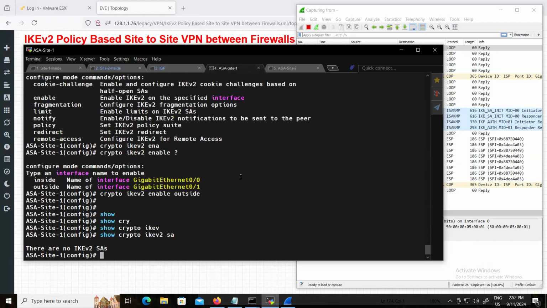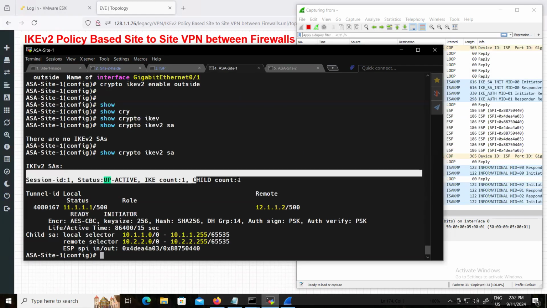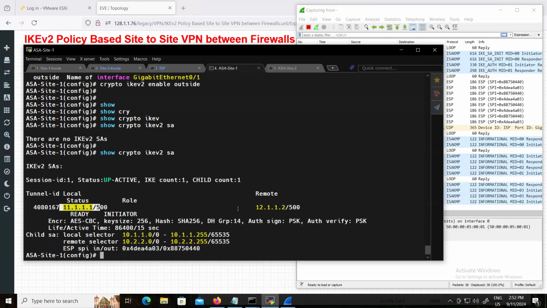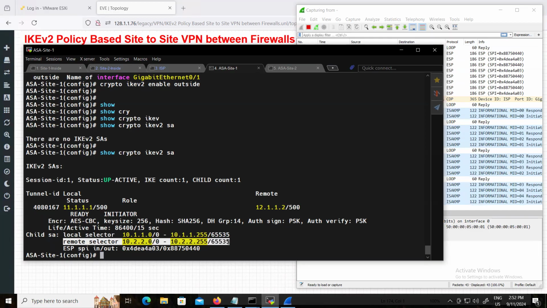Okay, now we can verify that you can see that status of the tunnel is up and active. Okay, how many child SAs are there? One child SA is there. This is the session ID 1. Then the tunnel is from 11.1.1.1 port number 500 to 12.1.1.2 port number 500. This is the local selector. That means from here the traffic is going to this network, 10.2.2.0/24.